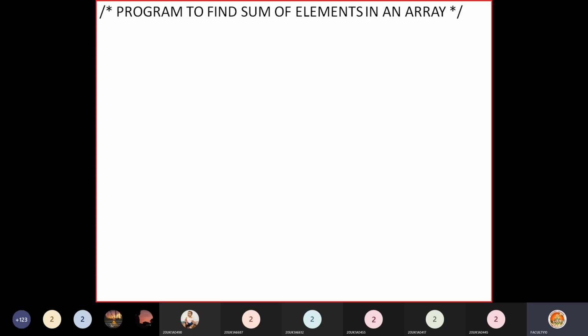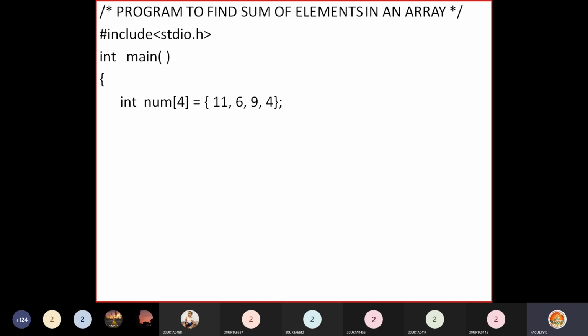Then what is the next line to be included? Include the header file. Then write the main function, begin the main, open curly brace. Now here the first thing is we need to declare the variables. For the sum of elements in an array, we require an array. So declare an array here.